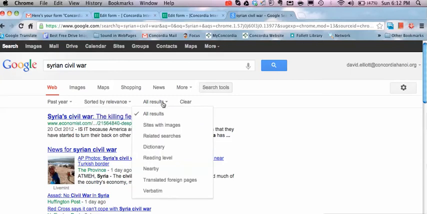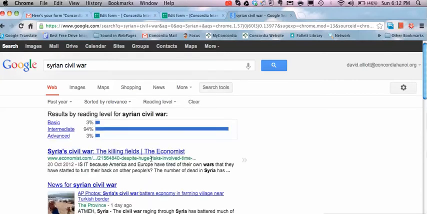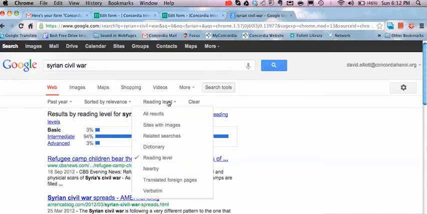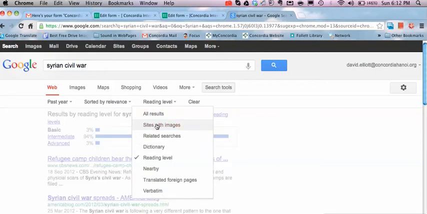Here's a really fascinating one that young children's teachers can really benefit from. You can change the reading level. I would like the reading level to be basic, not too much going on about the Syrian Civil War in basic language. But here's something about refugee camp children bear the emotional and physical, I wish they could spell, scars of. So you've got reading level. You've also got a dictionary, related sites with images. That should be also great with children.